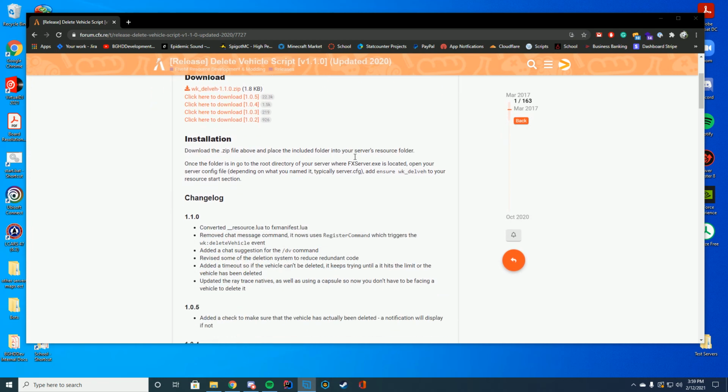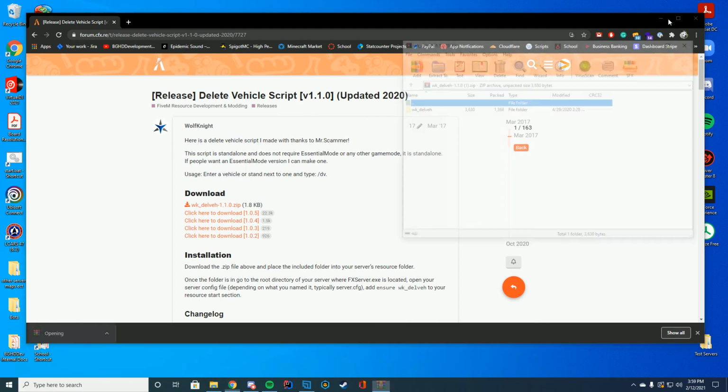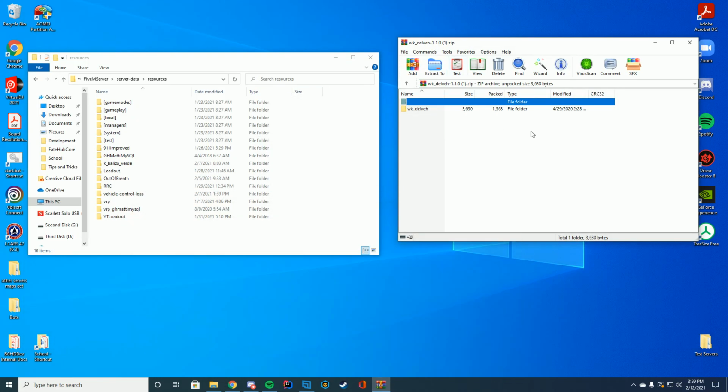So pretty much all you have to do to download this is go to the resource in the top of the description and download the latest version, which is 1.1.0. Open it up with however you open your resources, WinRAR, WinZip, 7-zip, whatever you use, and go to wherever your resources folder is. In my case, it's server data dash resources, but in a bunch of different servers, it's just going to be wherever you have your default managers, like your system managers, local gameplay, game modes, wherever you keep these.